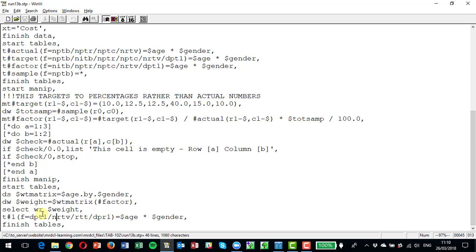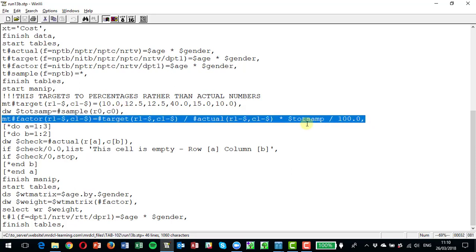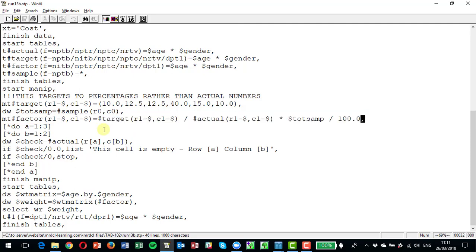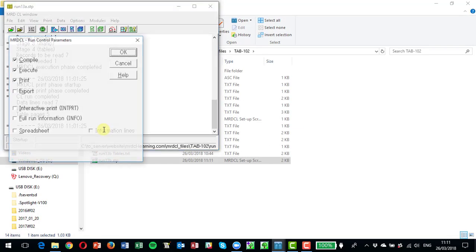If you want to weight to percentages, you need a table called sample, and you need to pick up the sample size into a variable. And here you will multiply the factor by the sample size divided by 100, so it comes back to the weighted base you'd expect. Let's run that and just check it works as I think.